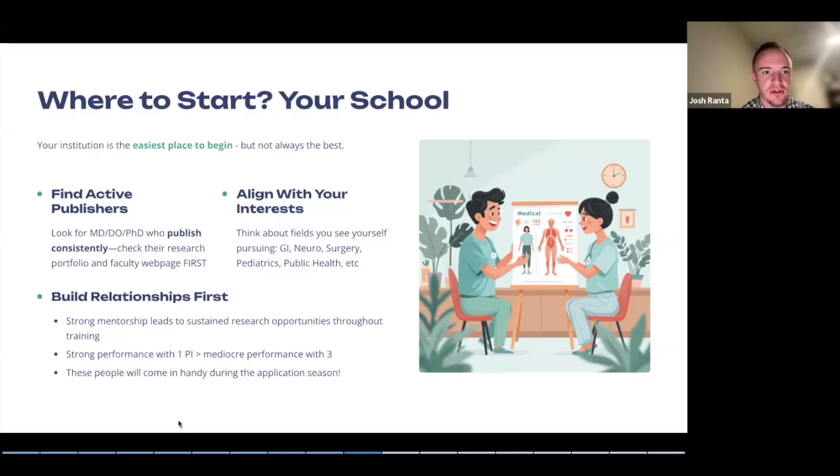Next is align with your interests. So we talked a little bit in the chat about having some projects from undergrad and before. And the answer to that is you can include maybe one or two projects, but you want to make sure that your projects align with your interests. So I'm interested in neurology. I want to include research I did on a novel stroke, or maybe reversing Eliquis with Kcentra, something like that. Something that aligns with your interests.